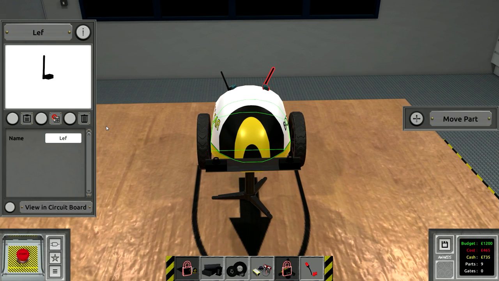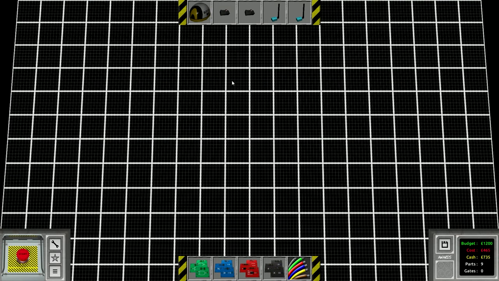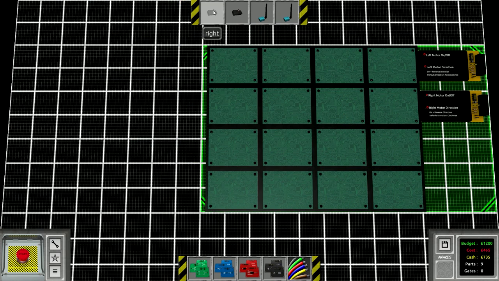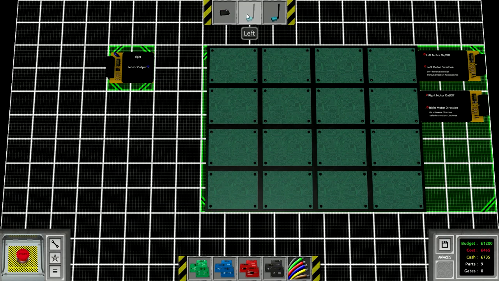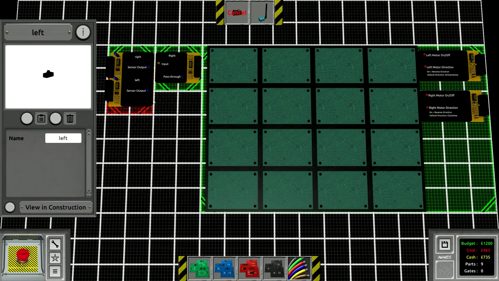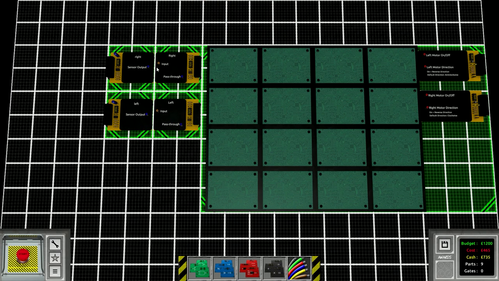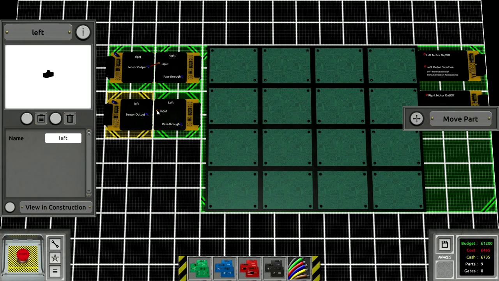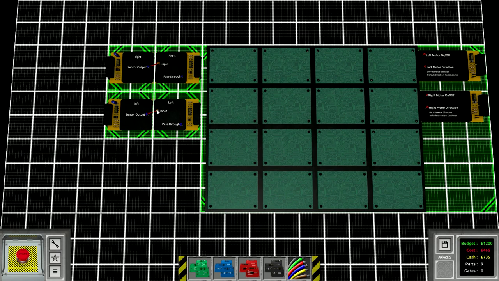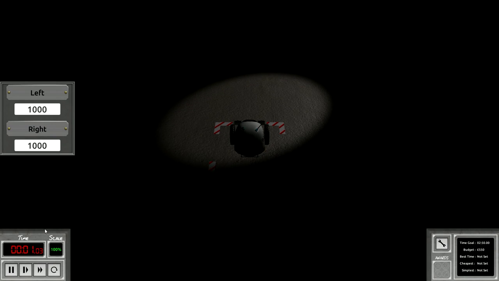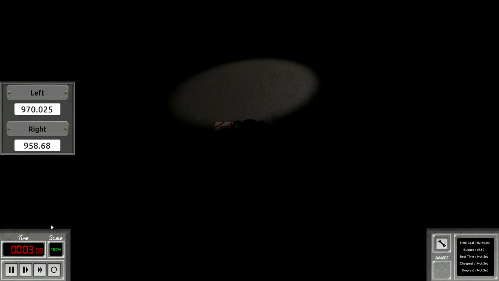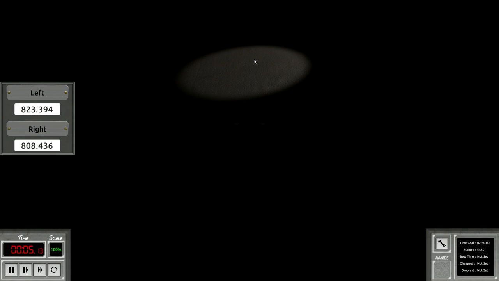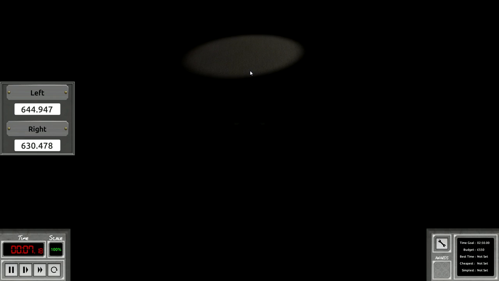So let's first place this down, and the right one, and then the right sensor, and the left one, and then the left sensor. And so it's just gonna input to here, and then that'll be a pass through. But for now, I just wanna see what it does. Okay, so it's 1,000, 1,000. Then it starts to dim as the light moves away. How dim does it actually get? Oh, it takes a long time to get down to zero.